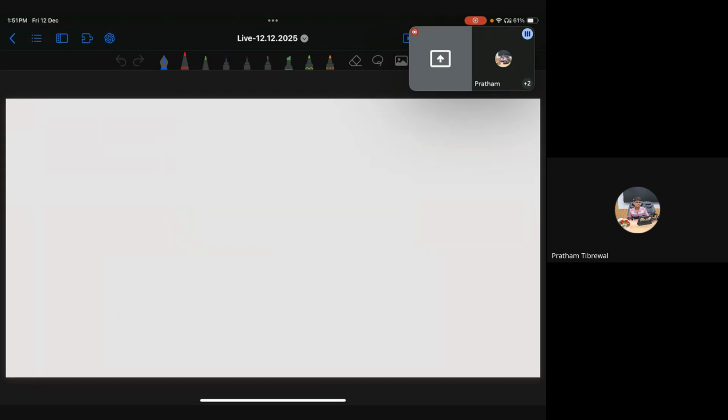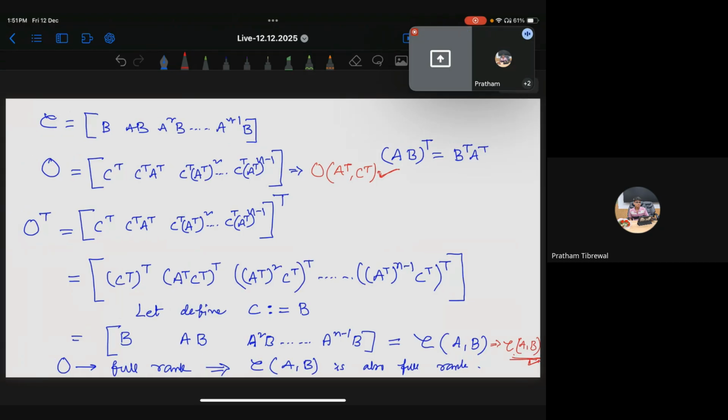What is the C here? We are defining C here as equivalent to B. This is a definition. This mathematical symbol means defining. So we are just writing C equals B.